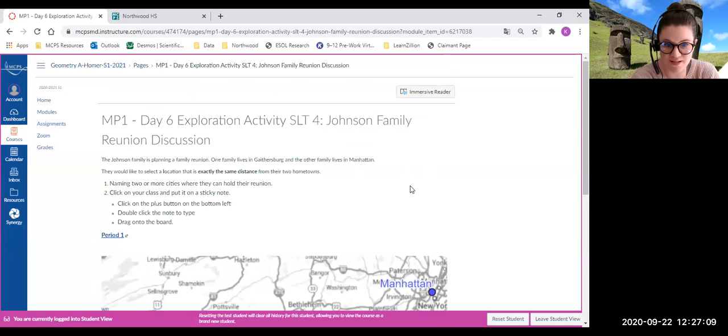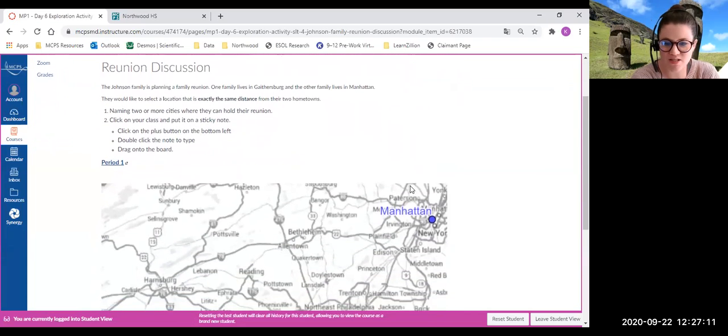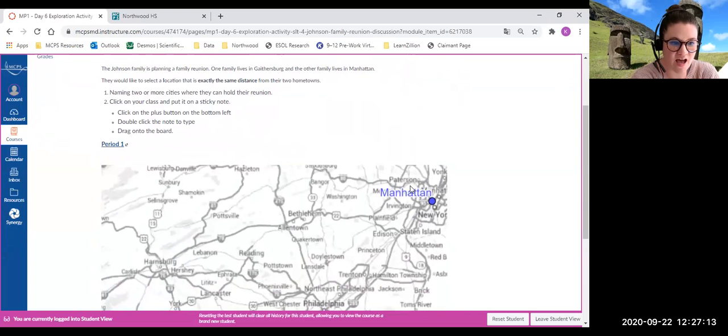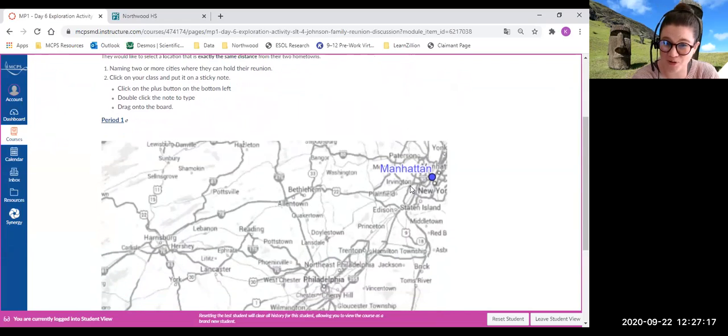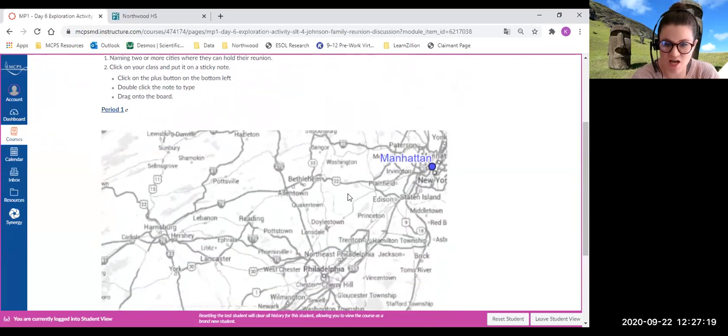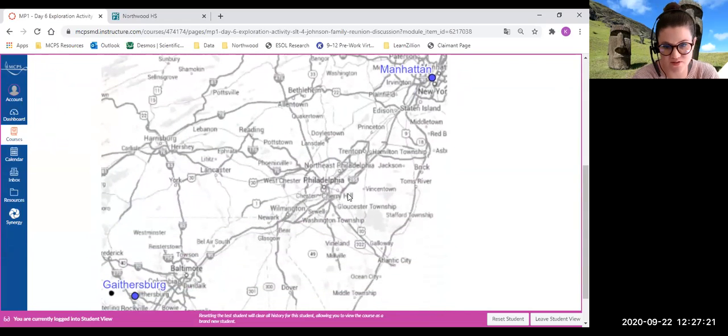All right, so the Johnson family. Basically what this is saying is that we have two families, well, same family, but two branches of the same family tree. One lives in Manhattan and one lives in Gaithersburg. And what they want to do is they want to meet each other somewhere in between.